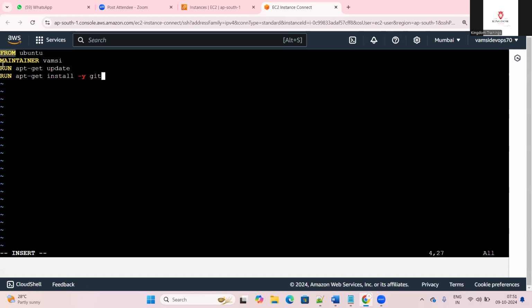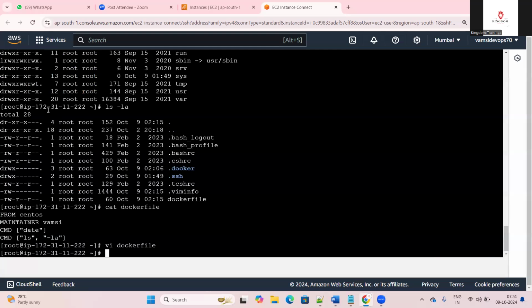So FROM is the base image. We understood MAINTAINER is the name of the author or organization. RUN keyword is used to run some Linux commands. apt-get update is used to update the apt repository. This command, apt-get install -y git, is used to install the git package. So what I'm doing is taking the Ubuntu image, and inside the Ubuntu image, I'm updating the apt repository and installing the git package. This is what I'm doing inside the Dockerfile. So once I build the Dockerfile, what is the command to build the Dockerfile?